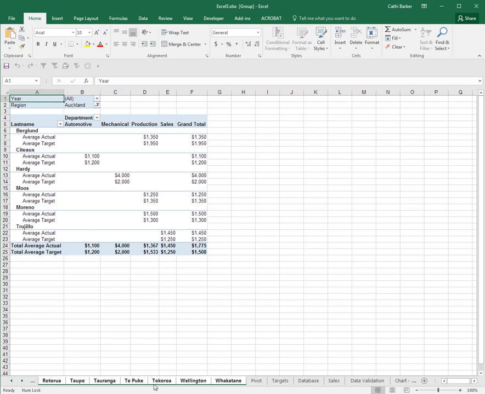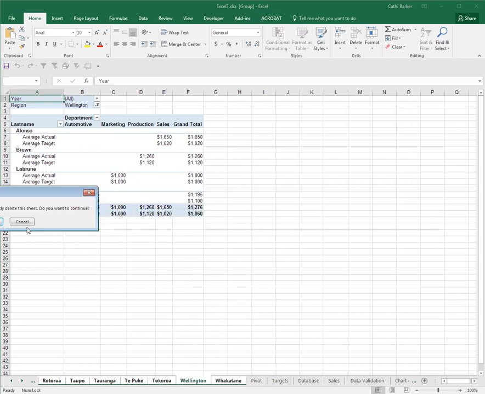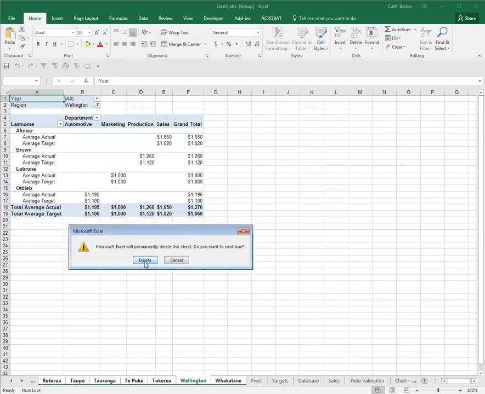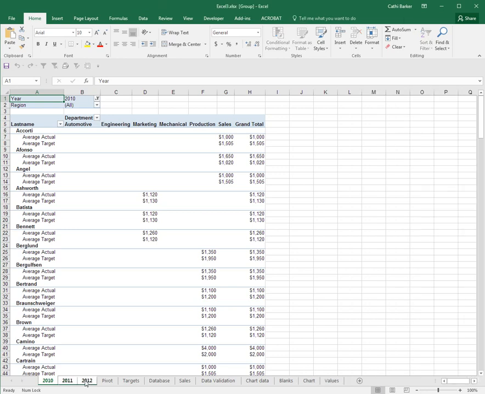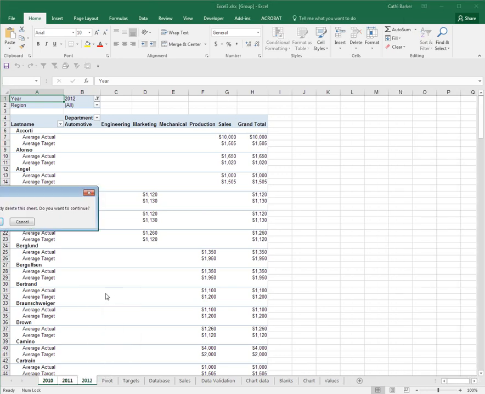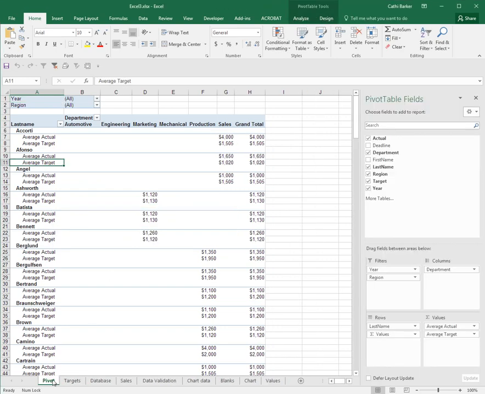If I then want to remove these sheets, I simply right click and delete. And delete again. And then I'm back to my master sheet called Pivot. If I wish to remove the years, I'll click on the first year, hold the shift, click on the third year, right click and delete. And I'm back to my master.